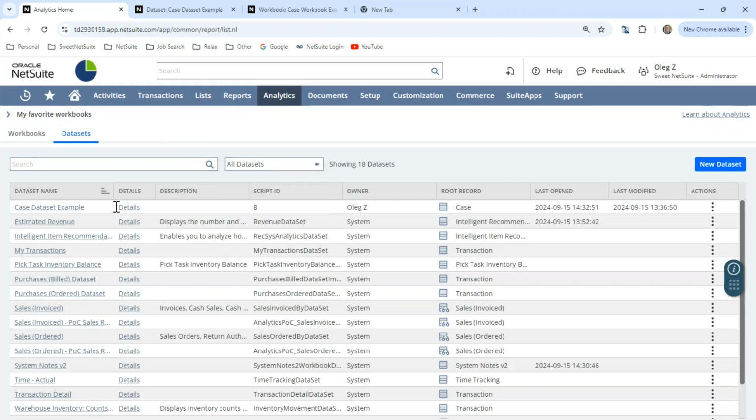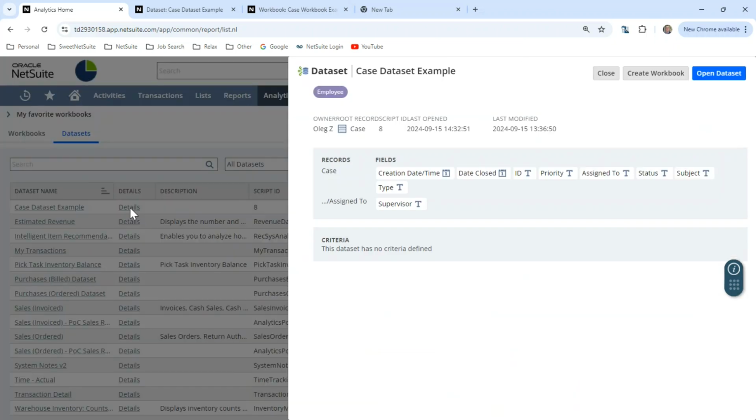Another cool thing you can do is click on this details. When you click on it, you will see everything about it. You can see the fields used, the criteria used, and the different level joins that you see here. That's very useful when you're looking for one, to make sure you're opening the correct one. You can open it from here.